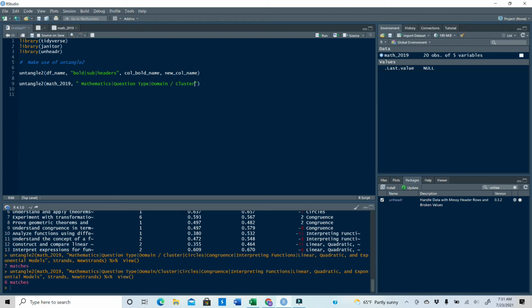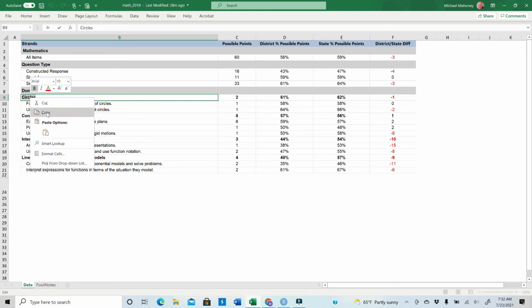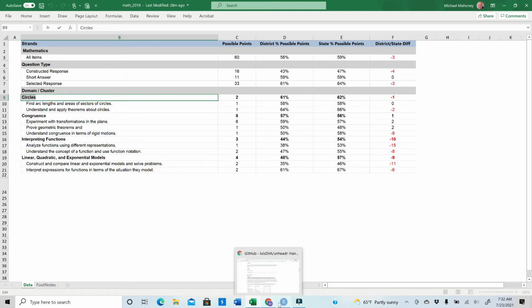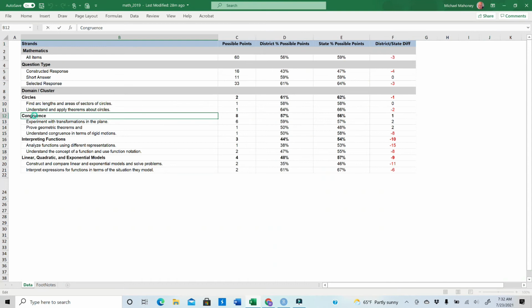So let me tell you right now, the untangle doesn't like this particular kind of symbol to have a space in it. I just know this from experience, so I'm going to push those together. Other spaces it doesn't seem to mind, but it happens to not like that. Circles, copy, paste, or congruent.